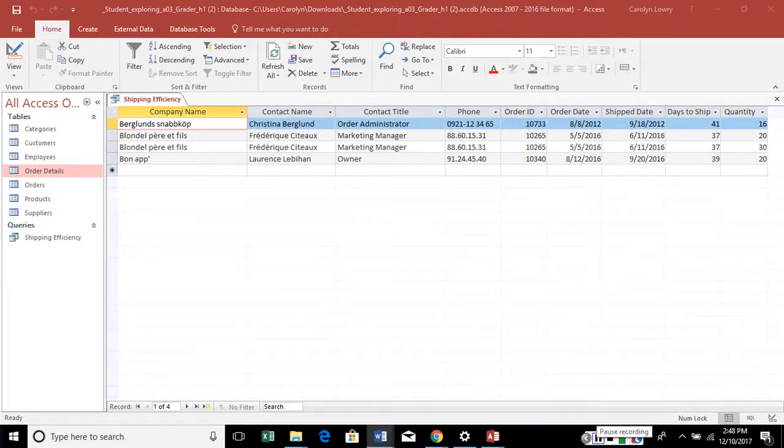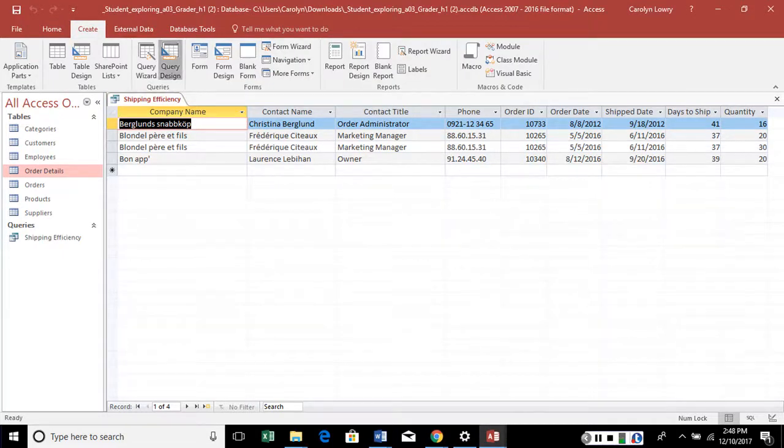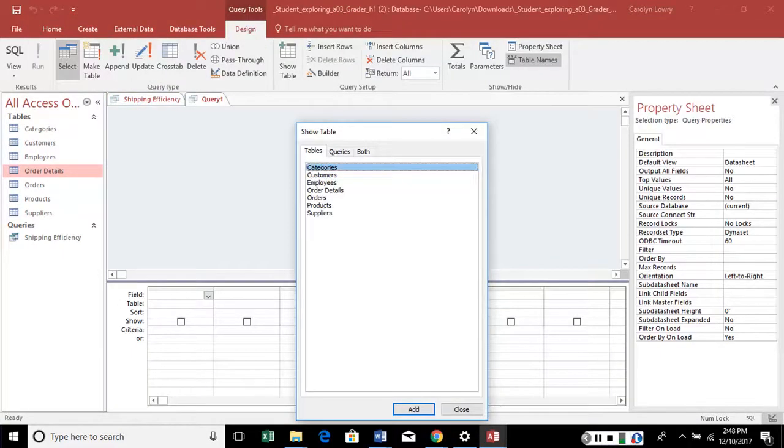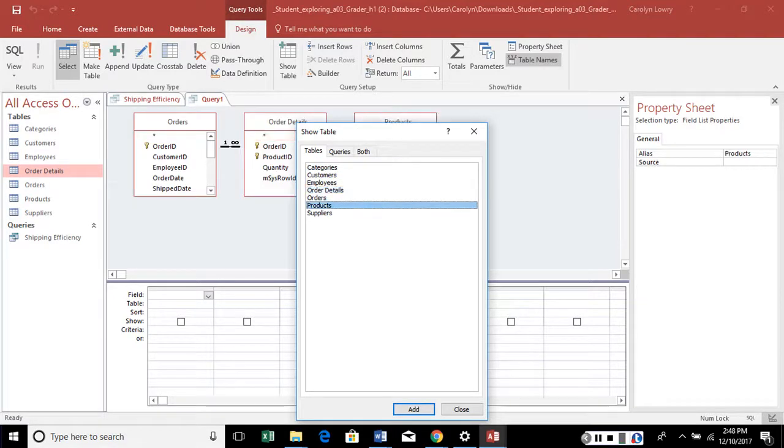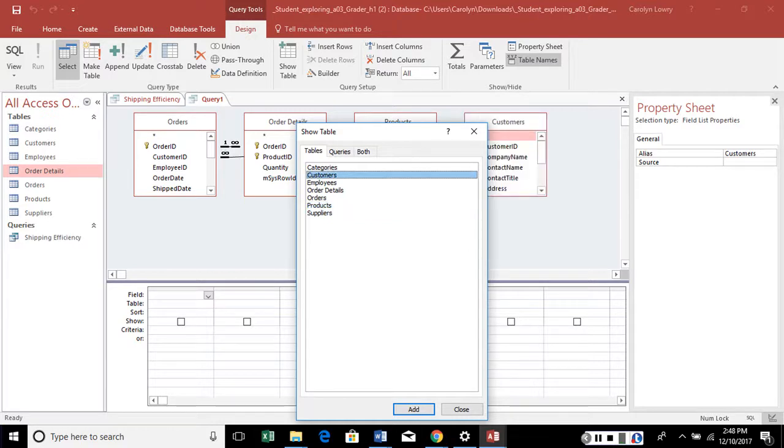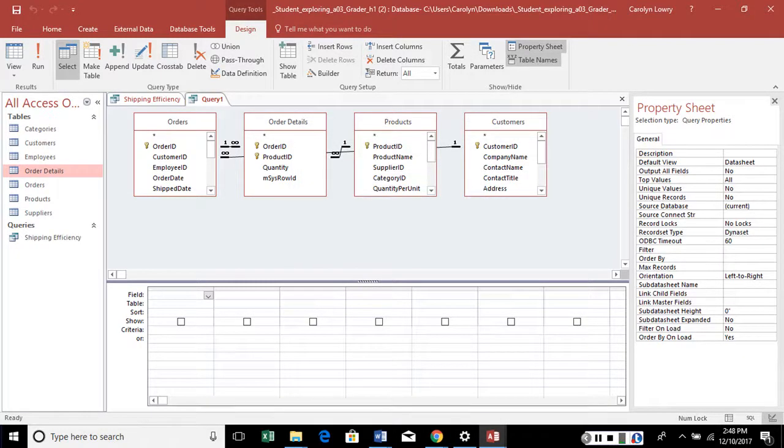We are now on instruction 7, and it says create a query using query design and add orders. So first of all, I'm going to go to create, query design, and add orders, order details, products, and customers. So orders, order details, products, and customers. And all I do is double click and it pops them into my window. And I'm going to hit close now. I've added my tables. That was instruction 7.